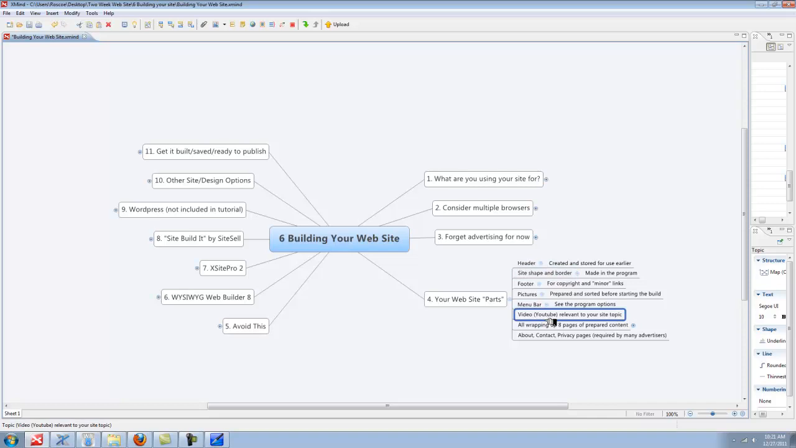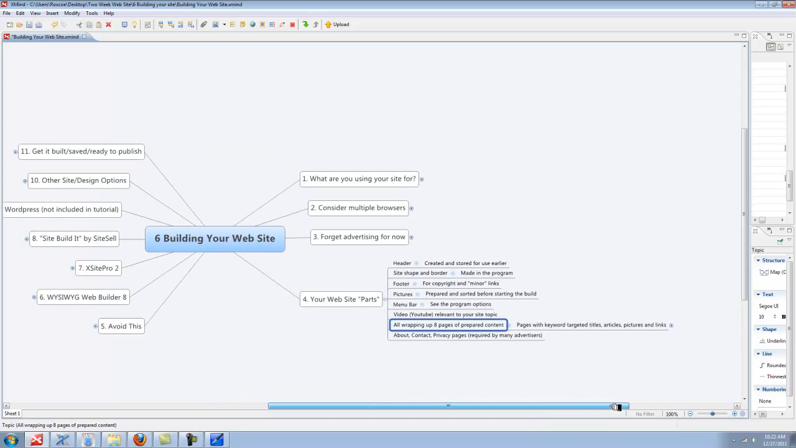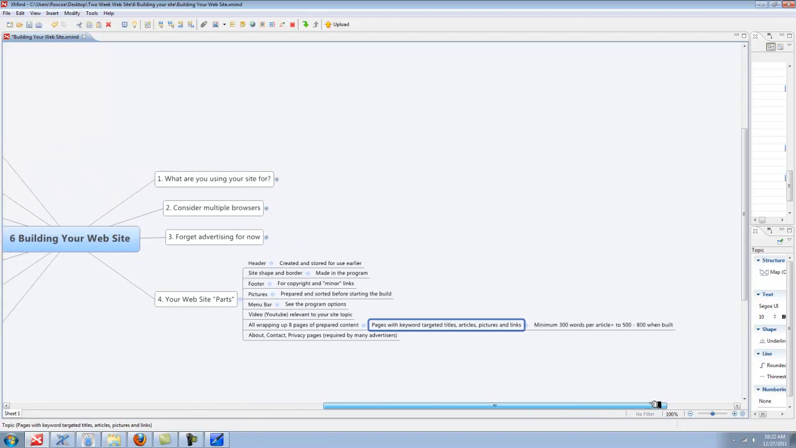All of this will be wrapping up 8 pages of prepared content. That means articles that are relevant to your site, and those will be pages with keyword targeted titles, articles, pictures, and links. And what you want to start out with is a minimum of 300 words per article. This has become important. The more content at this point seems to be better on pages.